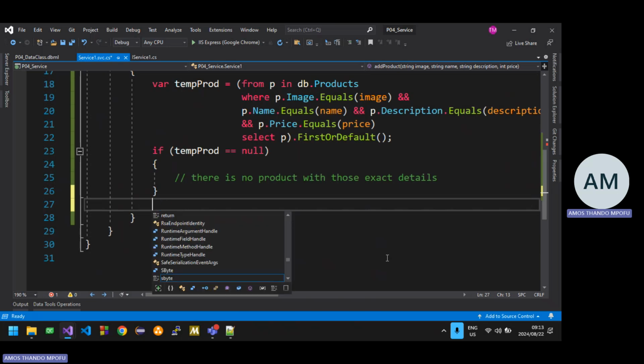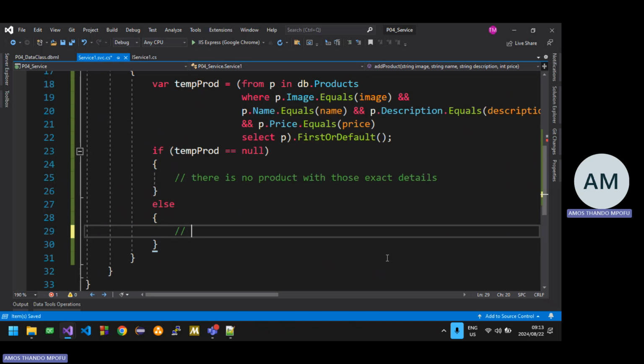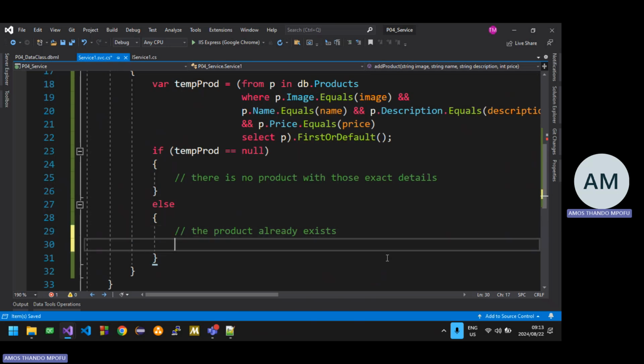And then I'm going to do an else. The else part means that the product already exists. So if it already exists, that means we need to return and stop, because there's no need to do anything. Remember, we'll handle the messages that will be displayed on the client side. The database, the server side, or the service application, all it does is get the information from the tables or insert information into the tables. That's it.